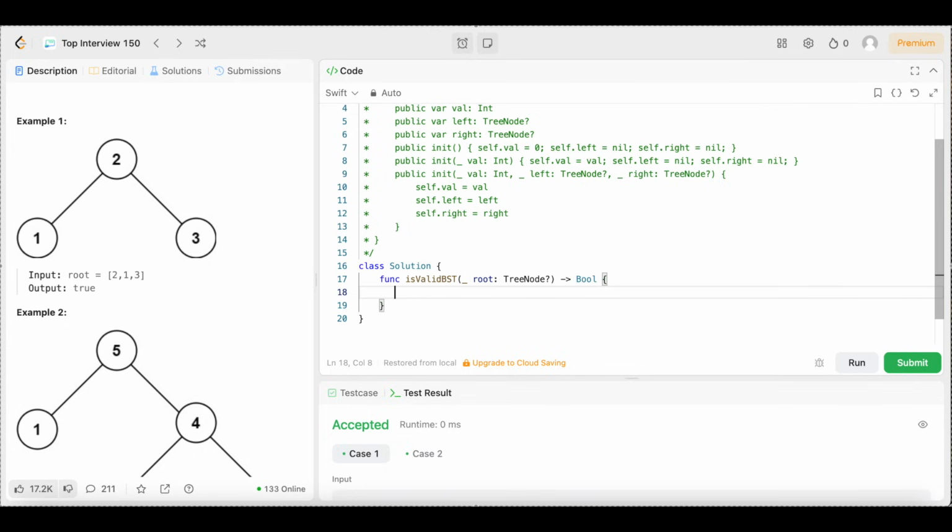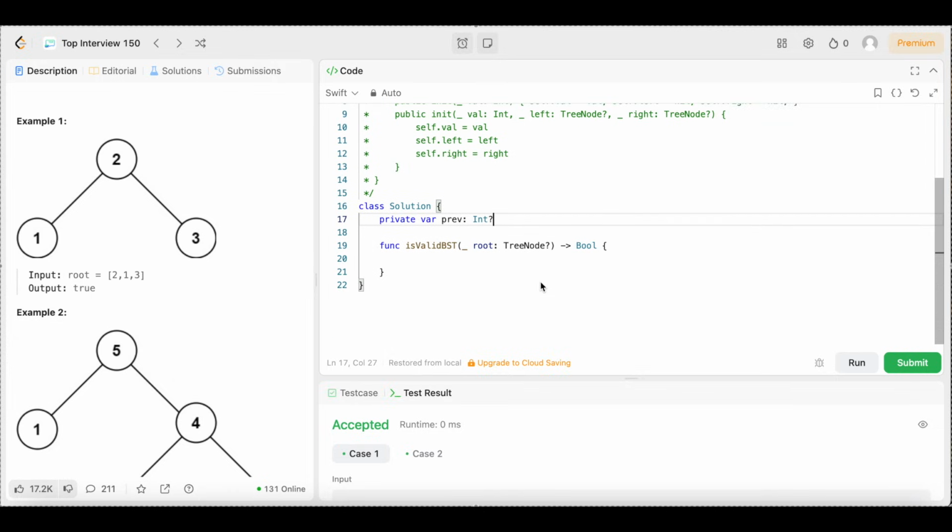Now, the first thing we need to do to start our in-order traversal is create a variable that's going to keep track of the previous node value while we're doing our in-order traversal. So in order to do that, we just come outside of this function inside the class, and we could just say private var prev colon, and that's going to be an integer. And once again, that's going to keep track of the previous node's value while we're doing our traversal.